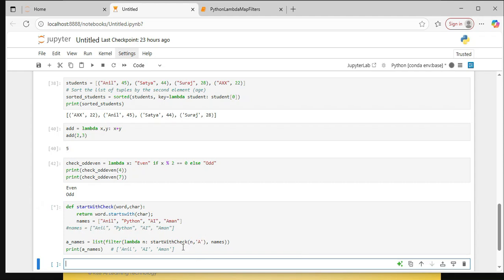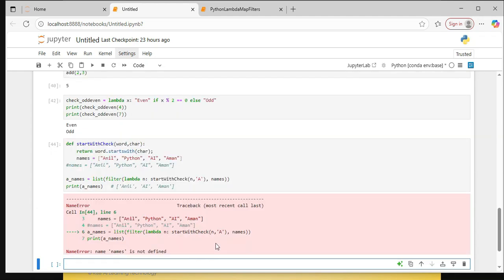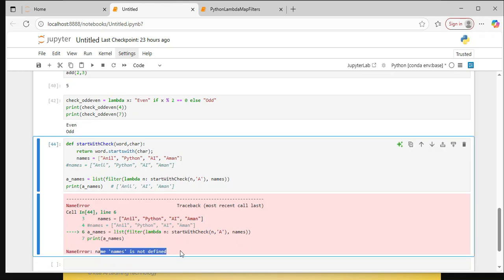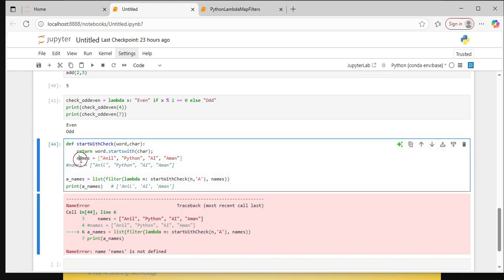Because it is where this lambda function will iterate. Sorry, it gives the error because the method name is not defined, because name exists here. If I comment this and keep the below line, because now it exists at this scope. This is how the scope is working.